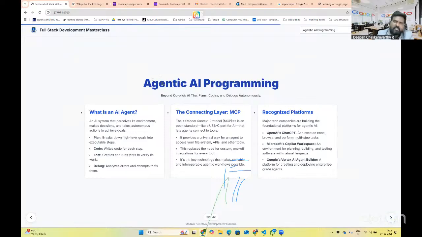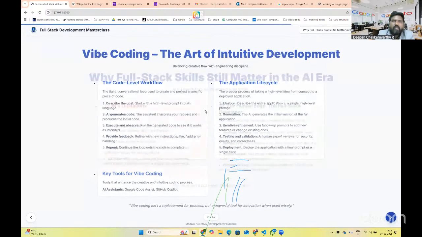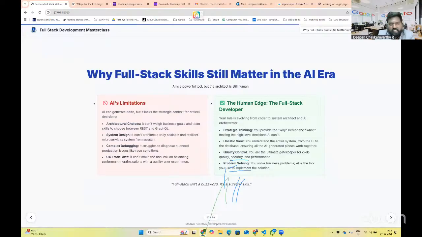What exactly is it, right? And what exactly is vibe coding, and why do full stack skills still matter in the AI era? Even though we are saying agentic AI and vibe coding, how are full stack skills still relevant and still a necessity for everyone in order to cope with AI?